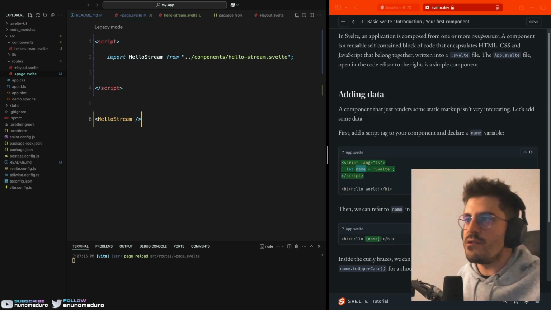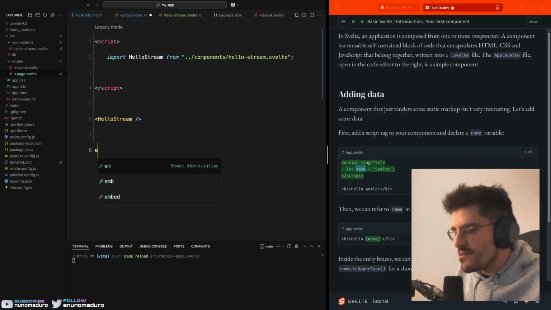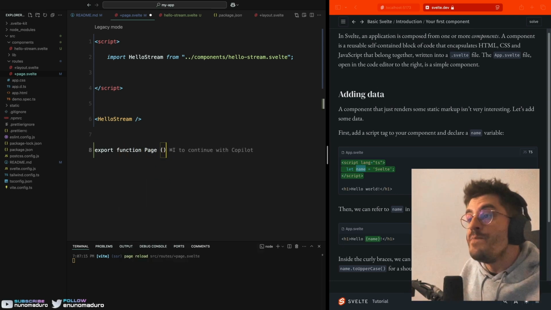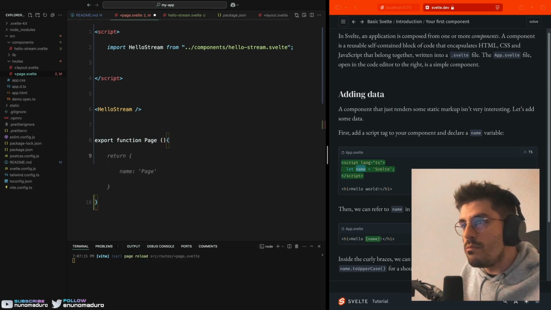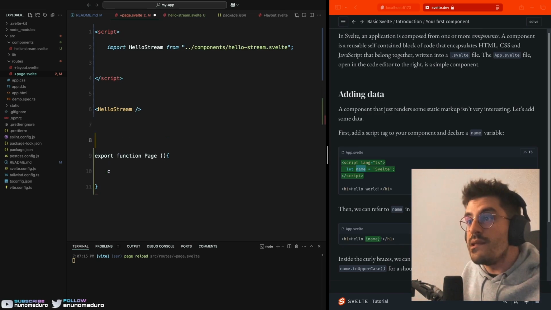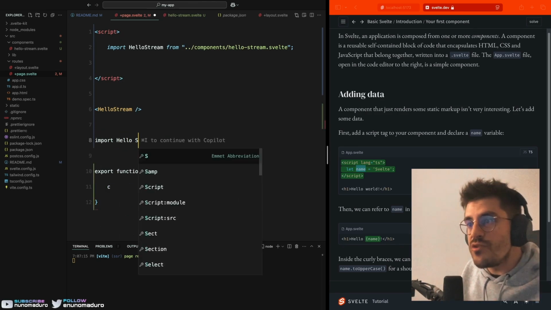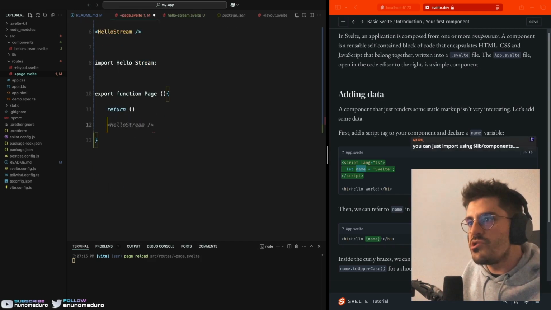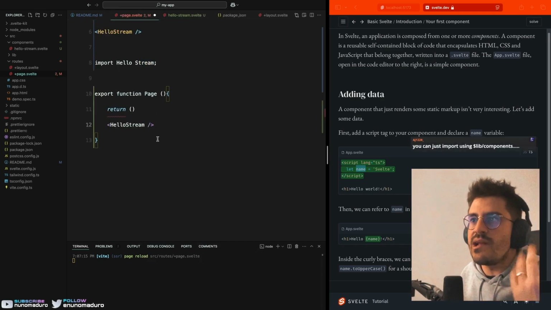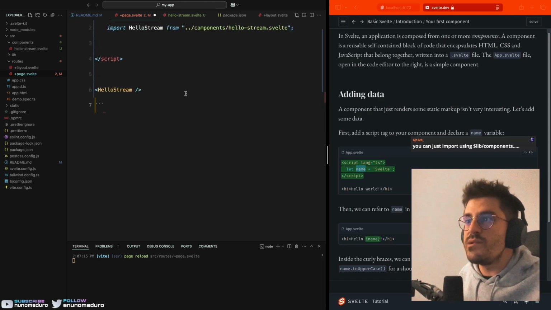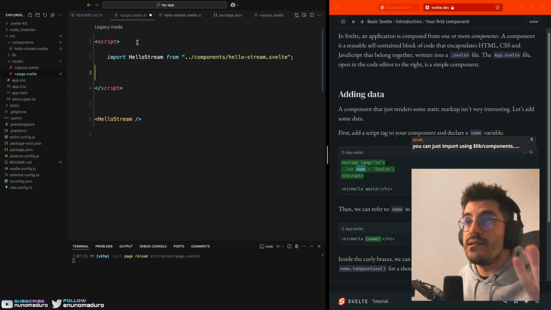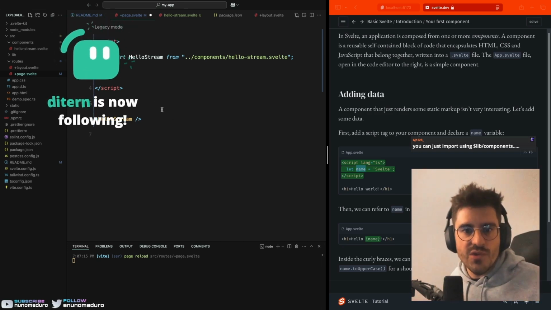Because if I were to write this in React, I would literally write this. I would have export, probably function page, and within this I would probably import my hello stream on top, and finally I would return my markup, which contains hello stream, the underlying component I'm using. However, it seems that with Svelte, you literally have your JavaScript within the script tag, and the markup stays at root level, which is the hello stream. You know what I mean?